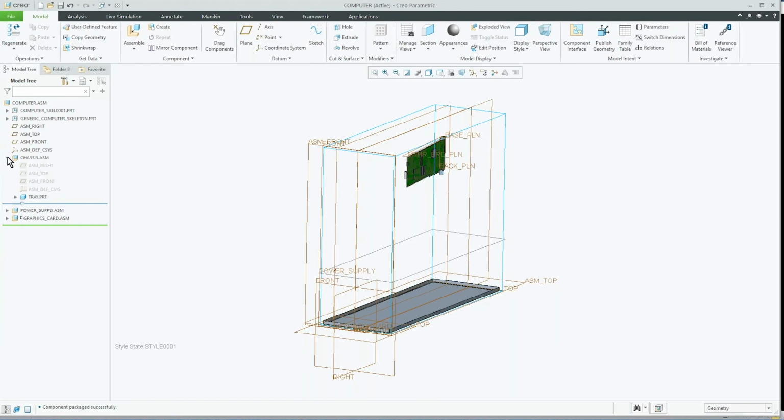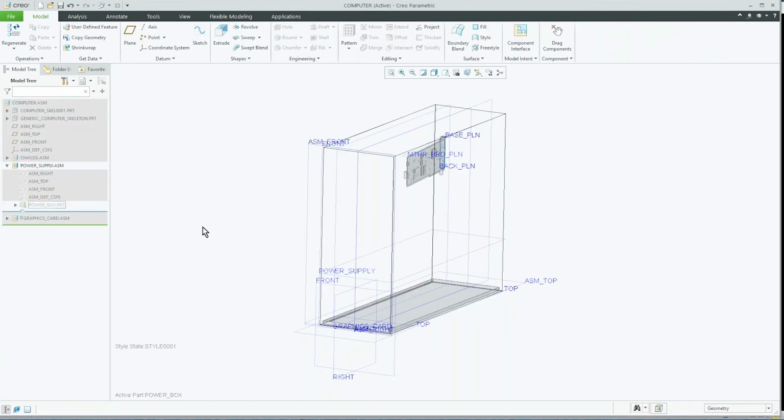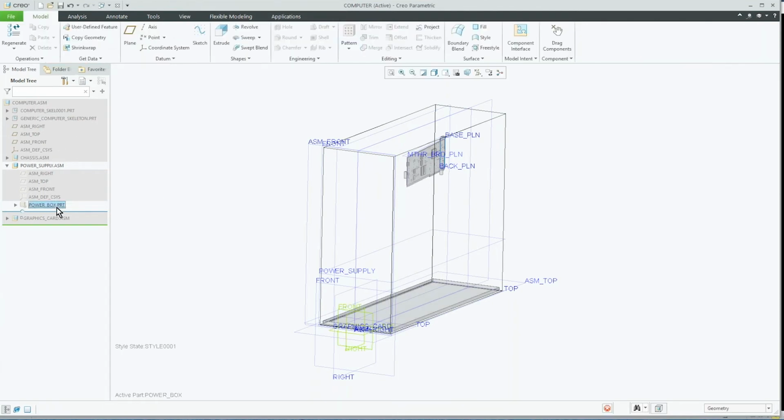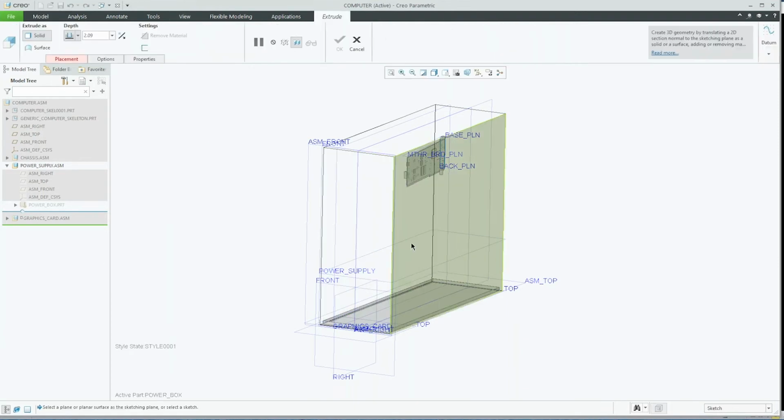Now what I want to do is create some information for the power supply. That was another sub-assembly that I put in here. So I'm going to activate that, and I want to create our power supply. Let's cancel out of here for a second. We're going to activate this guy. There he is. We're going to say, let's extrude.